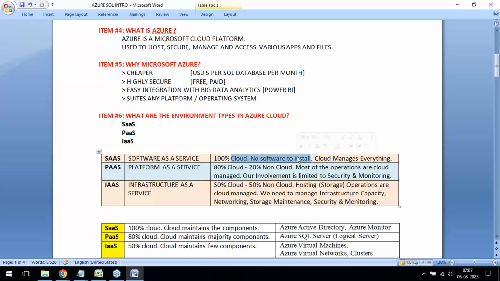Well, here it is. Infrastructure as a service, IaaS, 50% cloud, 50% non-cloud. Hosting operations are cloud managed. We need to manage infrastructure capacity, networking, etc. With this information, I'll repeat once again. Simple and straight.